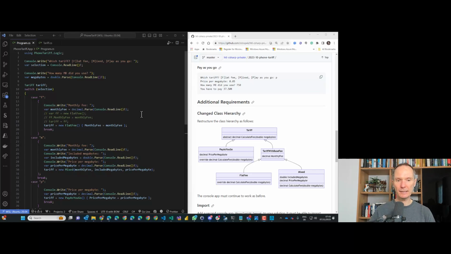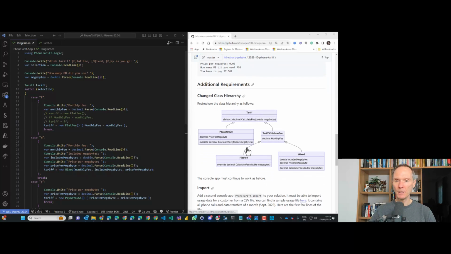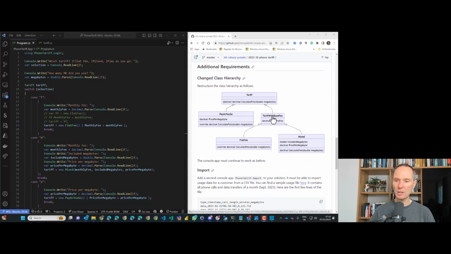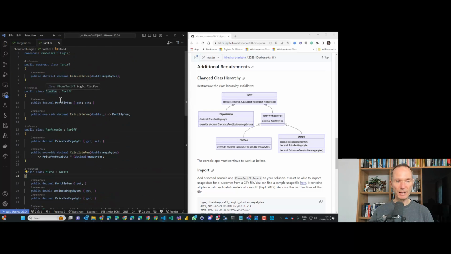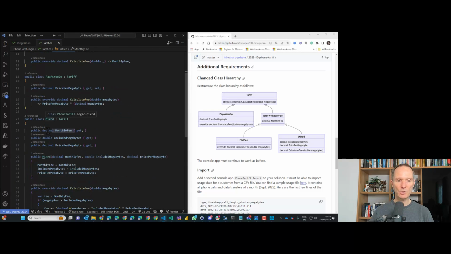Welcome back, and let's continue with the additional requirements. The additional requirements start by introducing an additional class here in the middle between tariff and flat fee and mixed. Flat fee and mixed both have a monthly fee. So in this case, we want to introduce a class here in the middle which reduces the amount of duplicated code. Because if we take a look at tariff here, you will see that flat fee has the monthly fee and mixed also has the monthly fee. That is duplicated code. Okay, granted, it's not a lot of duplicated code. In real world applications, you would probably have more duplicated code. But yeah, it's a good example for an exam.